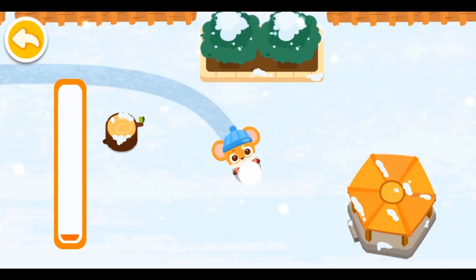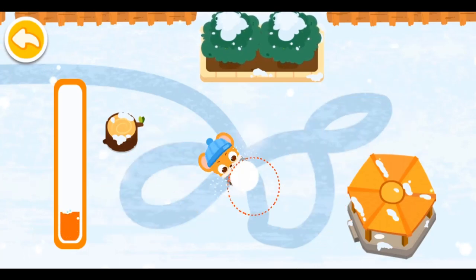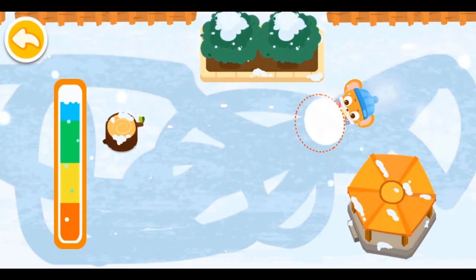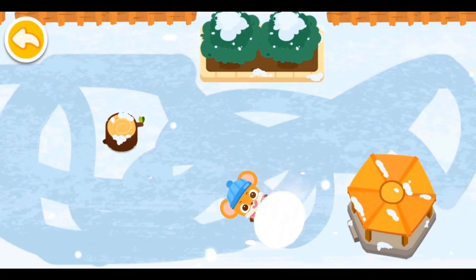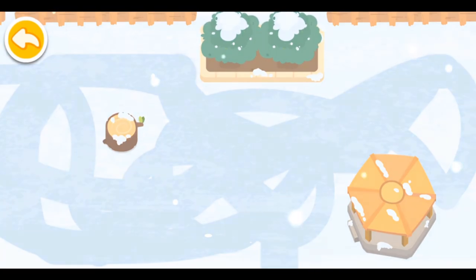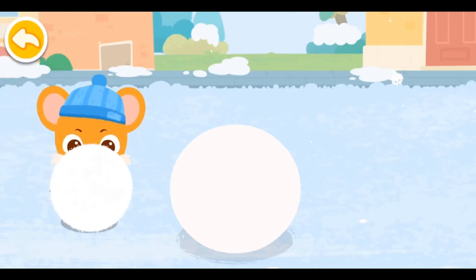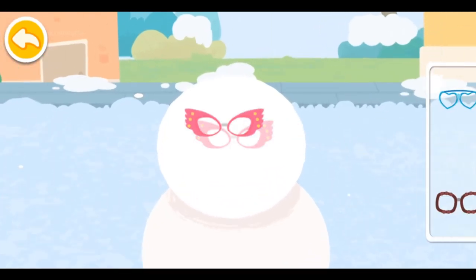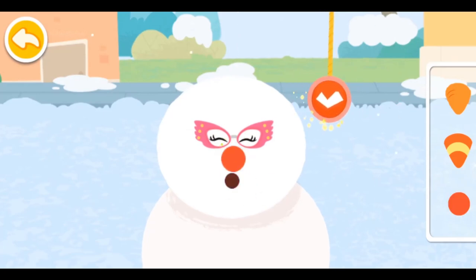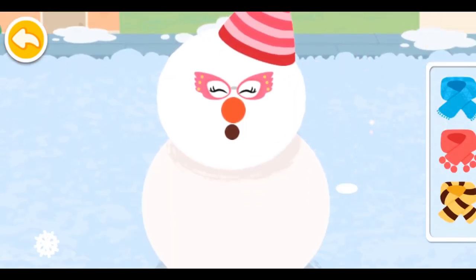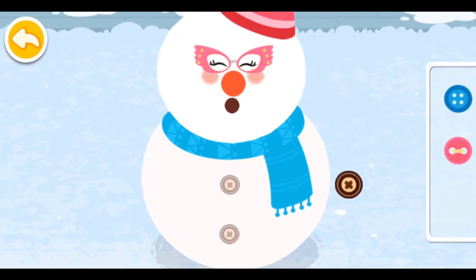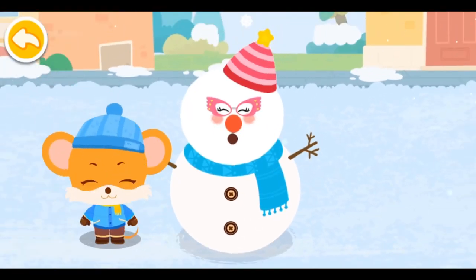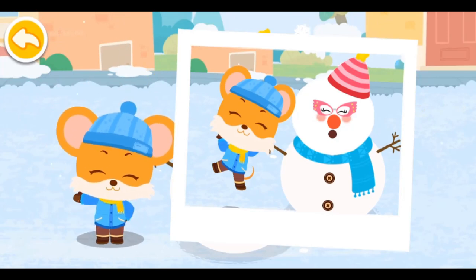Roll the snow into such a big ball. The big snowballs are ready. My snowman looks the best.